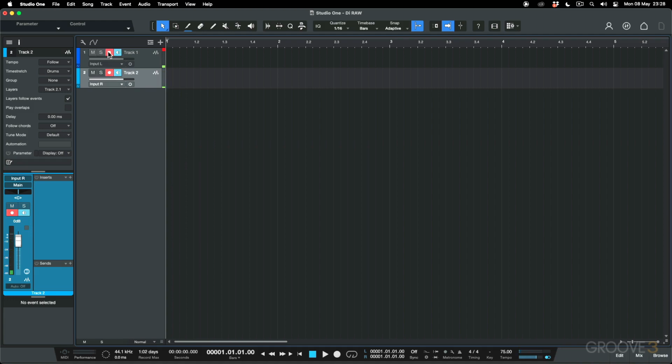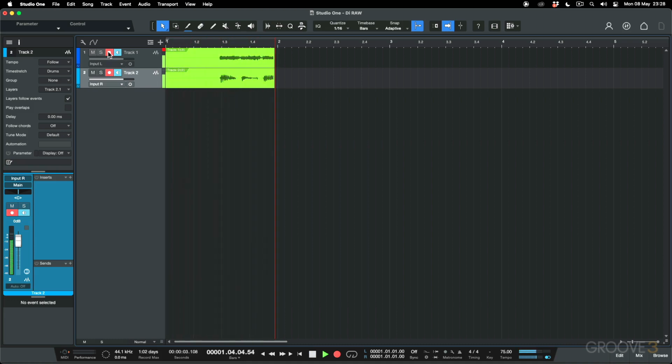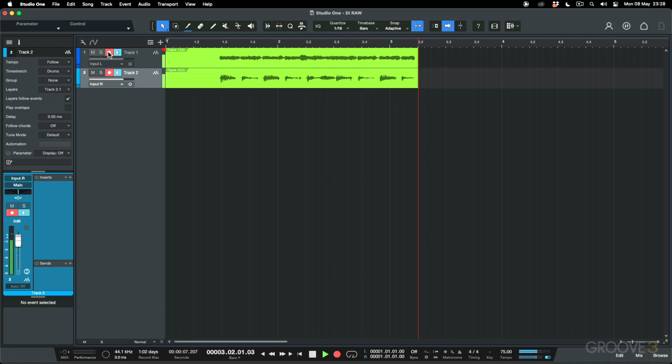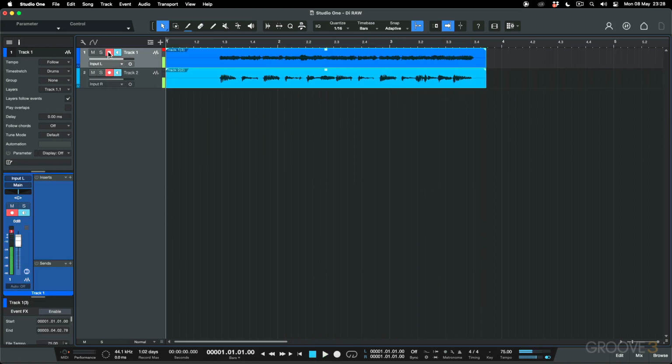So if I'm recording both of these in, there, I've got my processed signal in track 1 over here, and in track 2, I've got the raw DI. So I could use this or keep it to use at a later stage to reamp using another guitar tone.